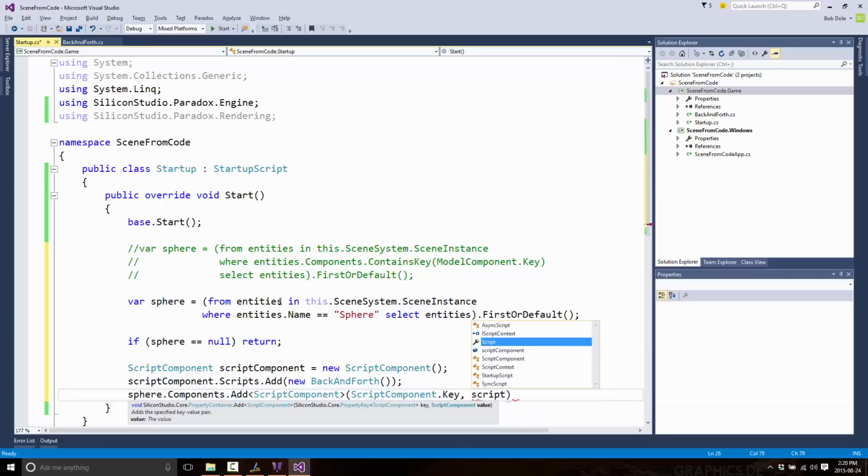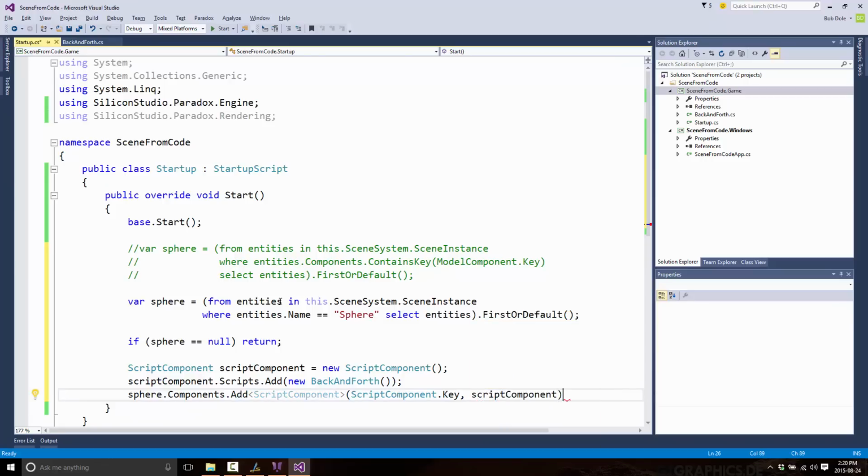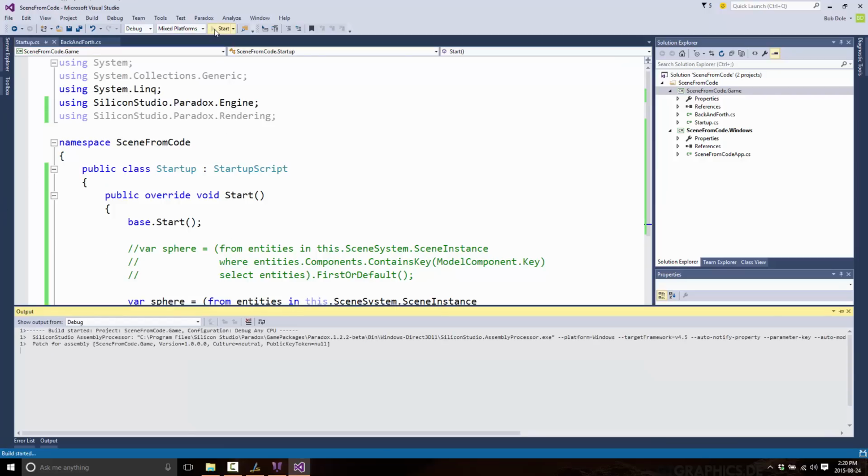IntelliSense, you're not being very intelligent. Script component, like so. So now we have attached this script that we created earlier to our sphere component that we pulled from the scene. And that, in theory, should work.